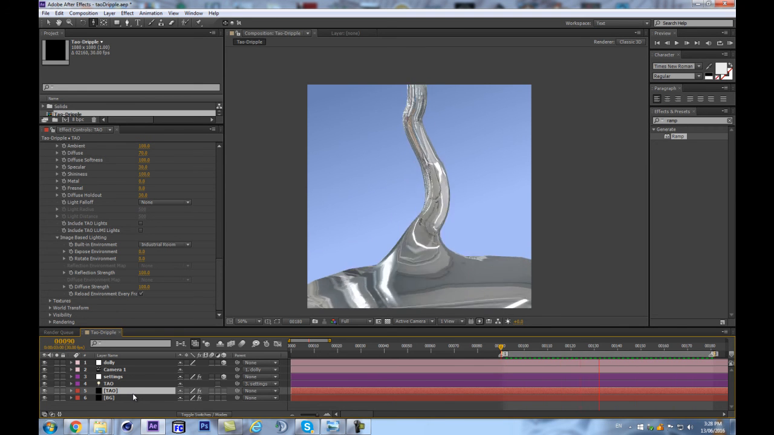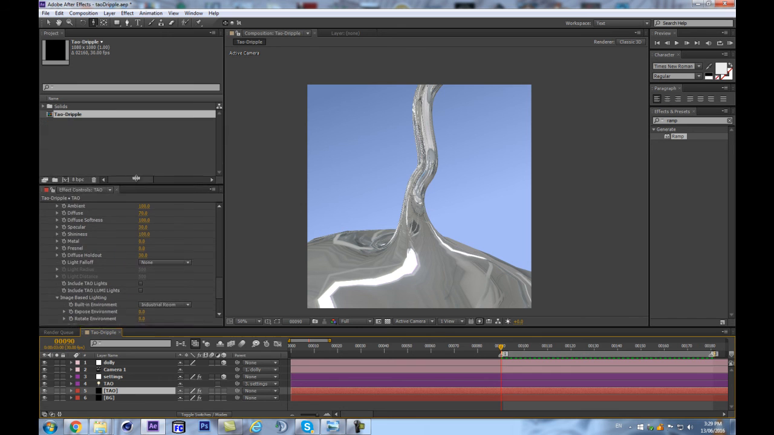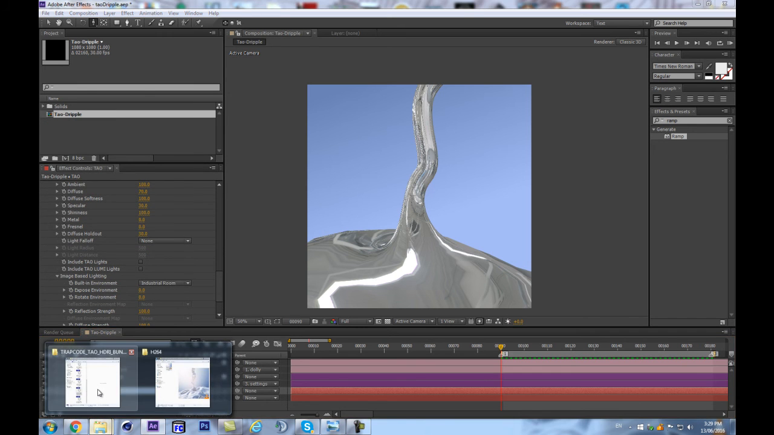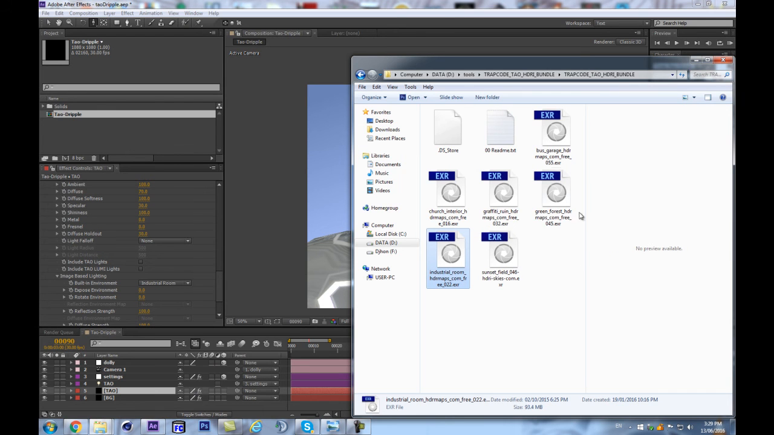But if you want this to be kind of blurry, there's no setting to blur it there. So let's see how we can have this kind of a blurry reflection. Now we're using the industrial room. When you have downloaded Trapcode TAO, you should get this HDRI bundle. This same industrial room, we have an HDRI image here, pretty high res, 93.4 megs. This image is what we're using right now in the built-in.